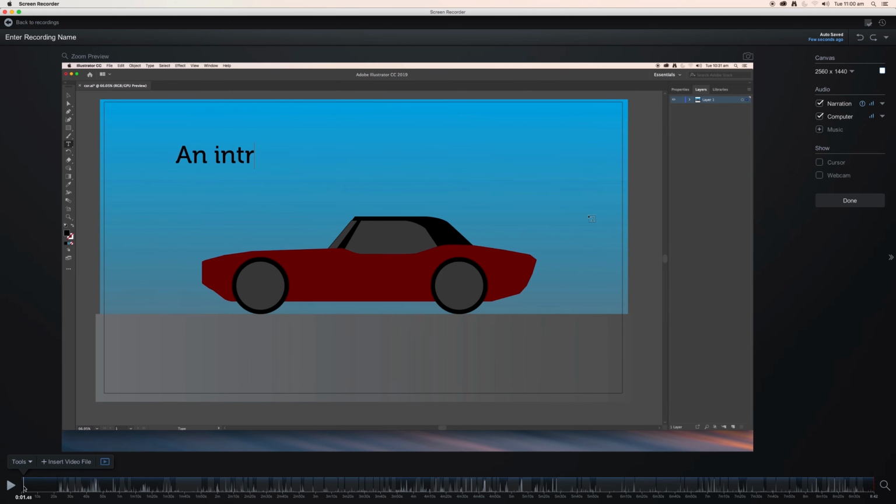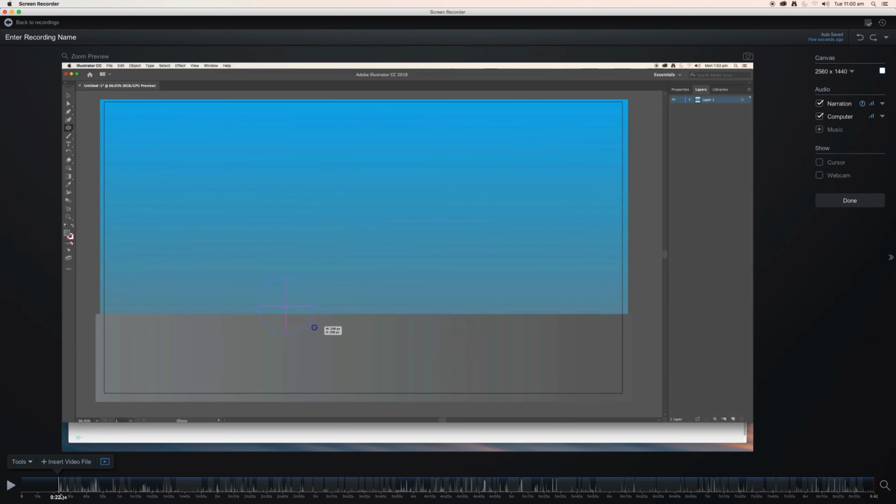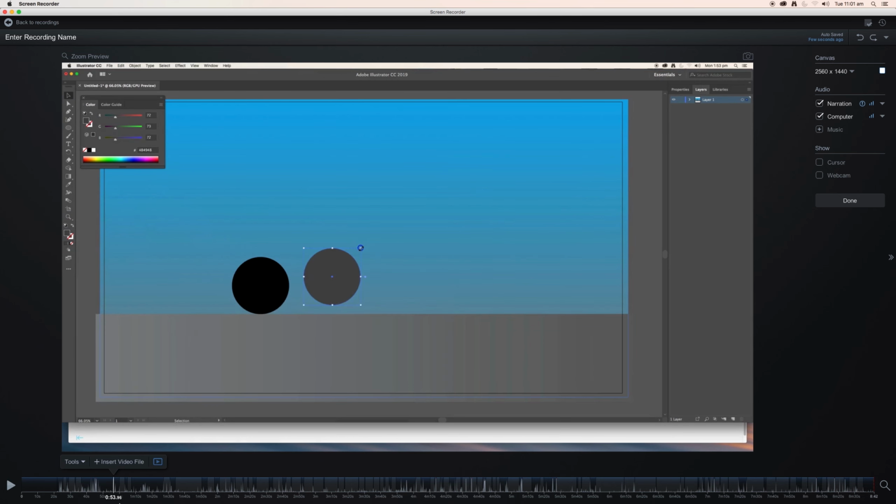So it's just a simple text introduction to drawing a car using Adobe Illustrator. So now I've added my introduction and the video makes a bit more sense. You could add a portion of video at any point, the beginning, the middle, or the end. Once you're happy, click Done.